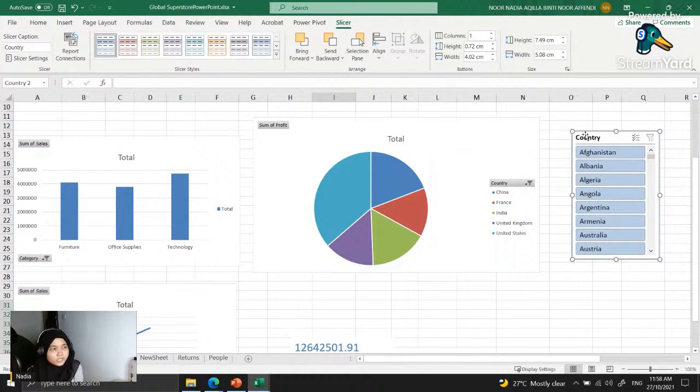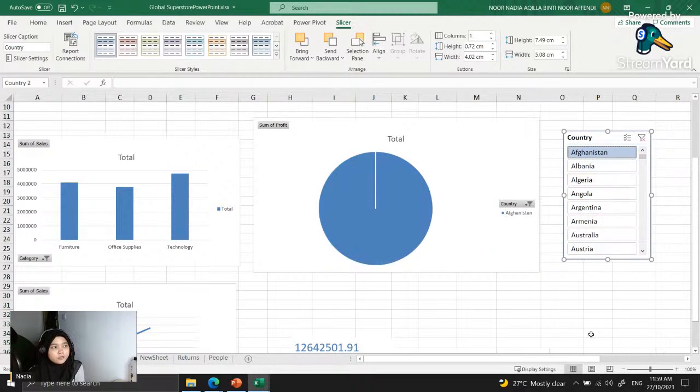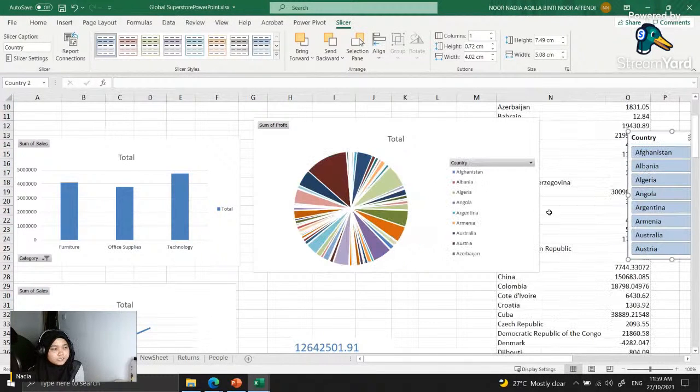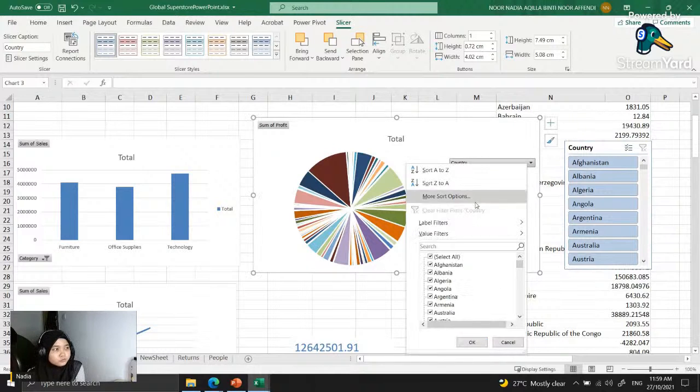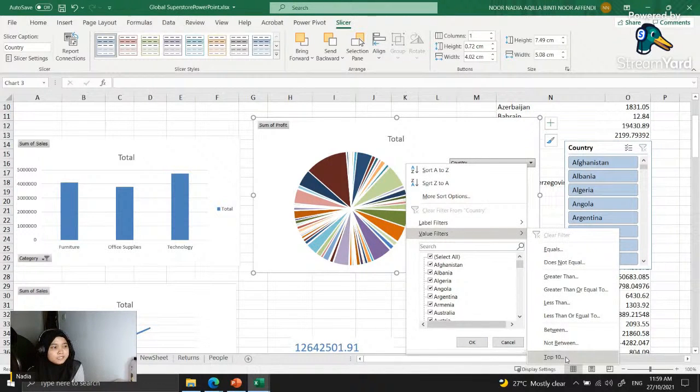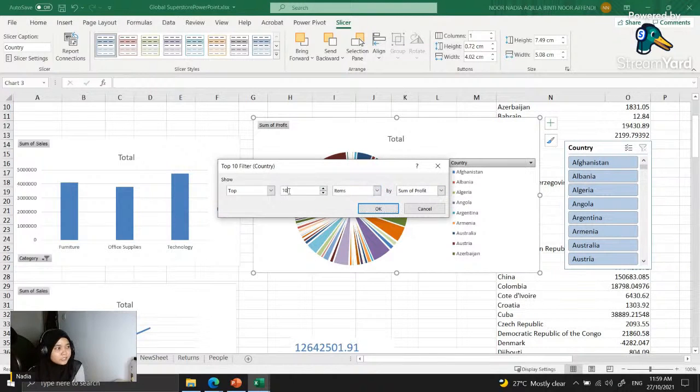Once you click on OK, you should have this mini window here, which is your slicer. When you click on Afghanistan, it should filter out only Afghanistan. To clear all the filters, click on this. If you clear them, it will clear everything by default, so you have to do the sorting again manually. So be careful when using a slicer, guys.